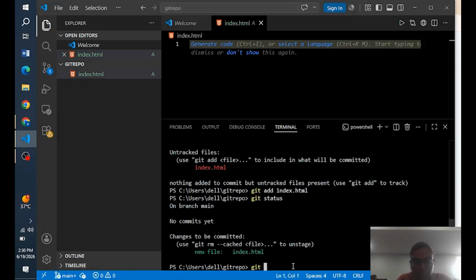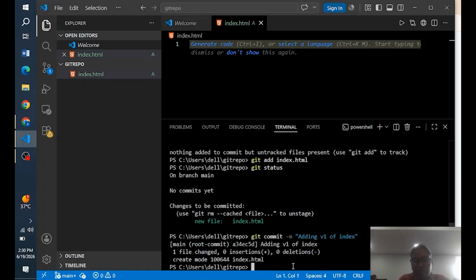So for the commit you need to type git commit -m, and then you can add the message, like we are adding version 1 of index.html. Okay, so we are currently adding version 1 of the index. So yeah, it is added, like one file changed here.